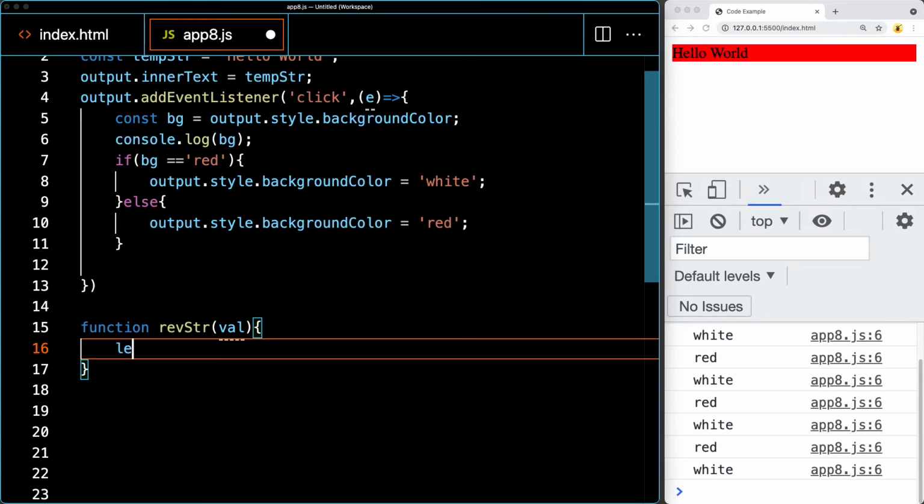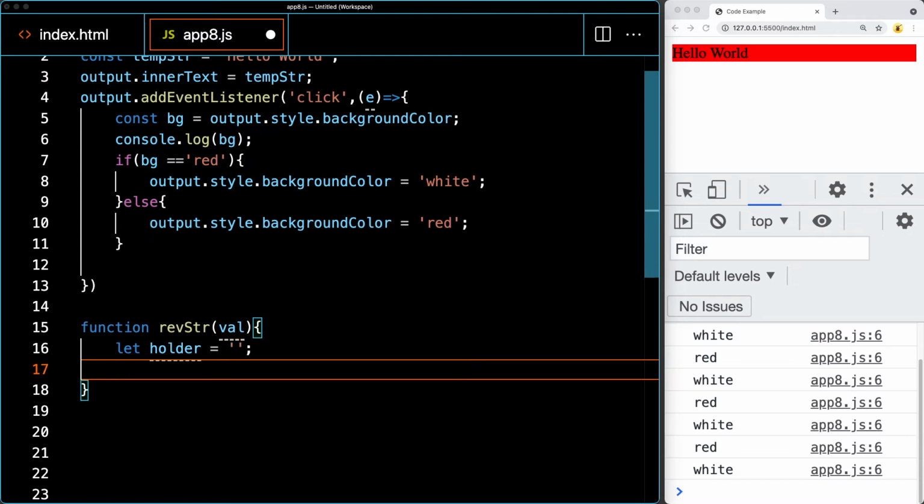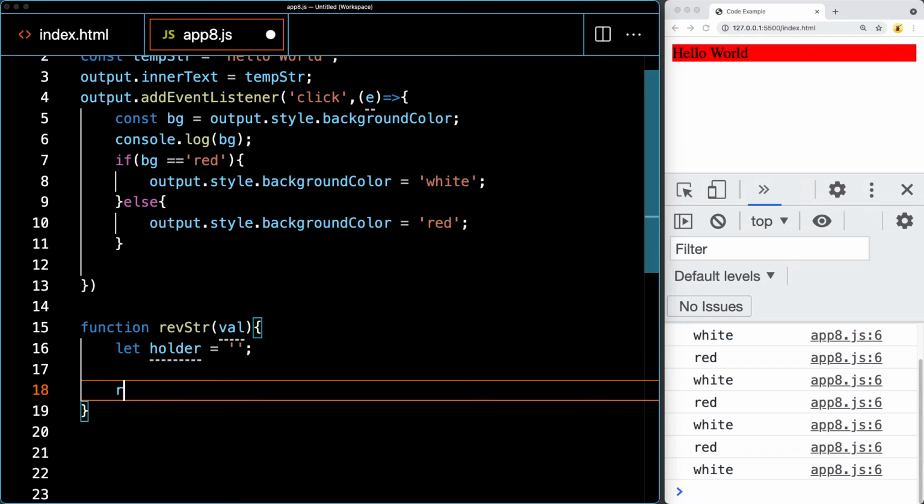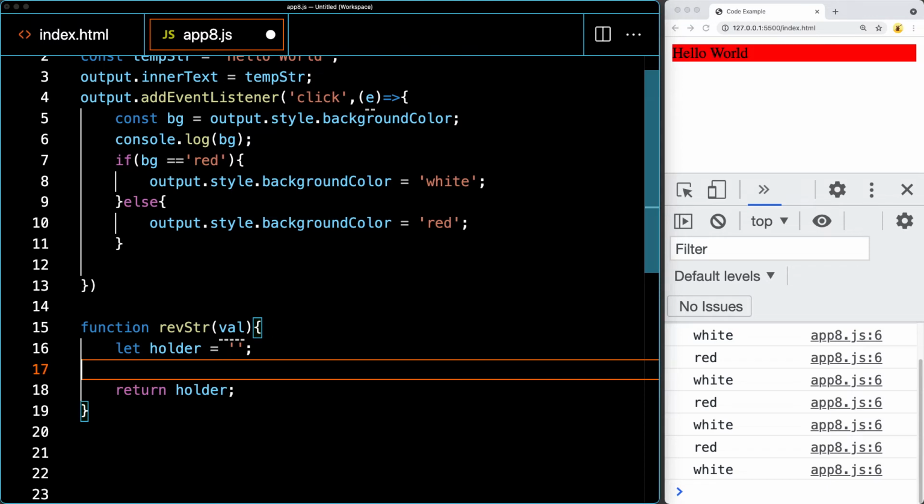So let's create a holder. This is going to be a temporary holding value that we can use to return back the string value, and then ultimately we'll return back the holder value. So we want to loop through the string and then generate that new string item. So for the val, we can go through for each, and this is going to get each one of the letters.